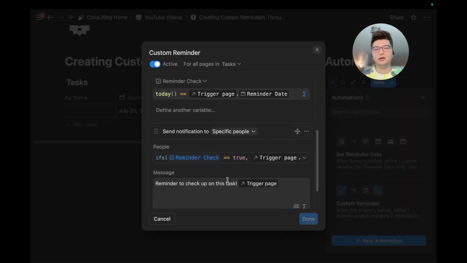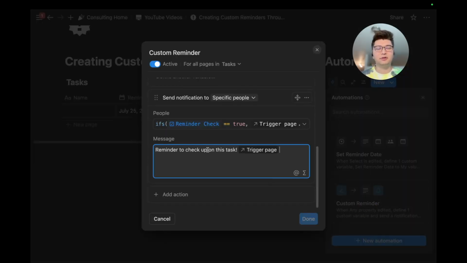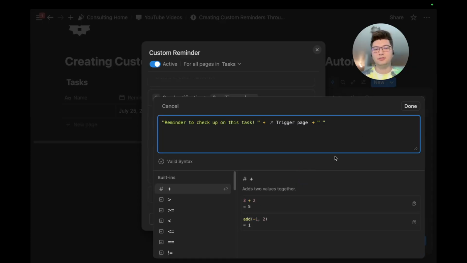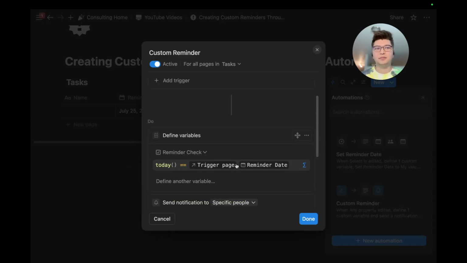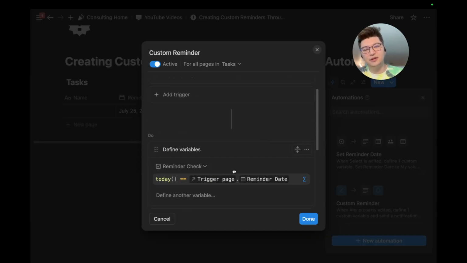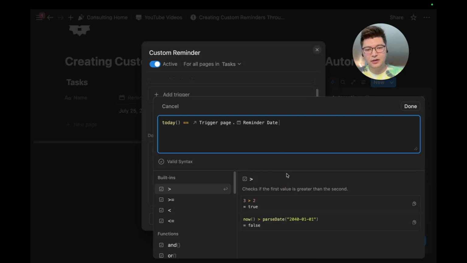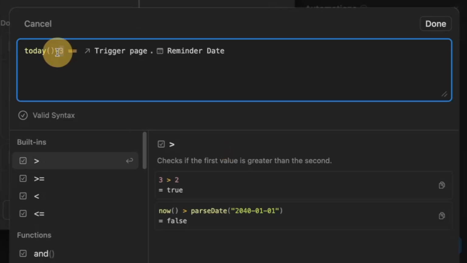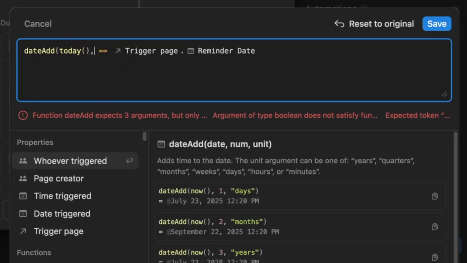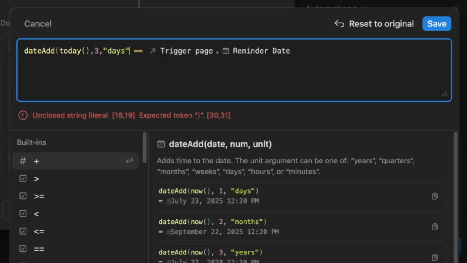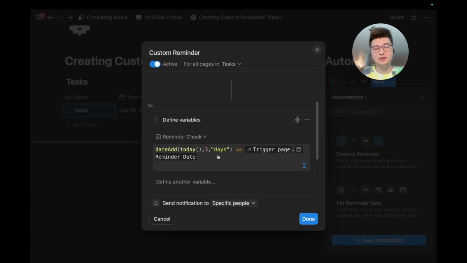And again, you can customize the message to whatever you want. You can mention any sort of properties through a formula field, and you have the ability to customize when the reminder date should be triggered based on this sort of dynamic variable we set up. If we wanted to, for example, do 3 days after today, I can do date add again, today, 3 days, and that's saying if the reminder date is 3 days out, that means this is going to trigger as true.